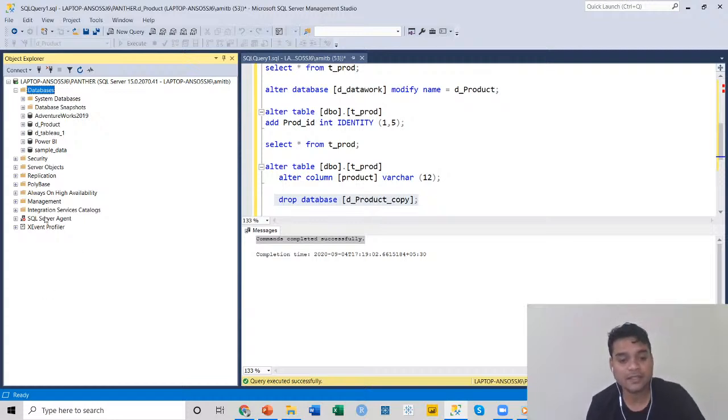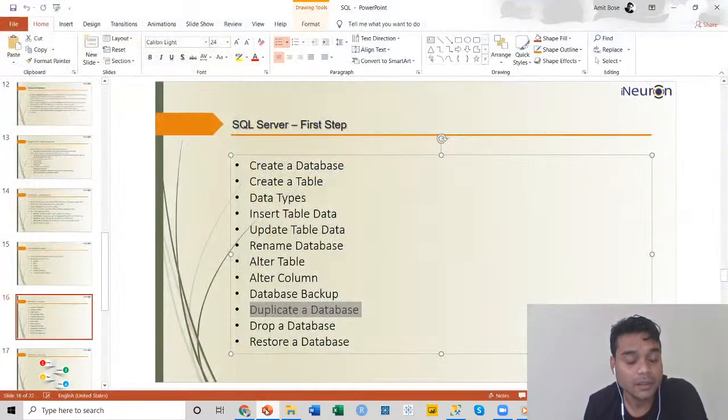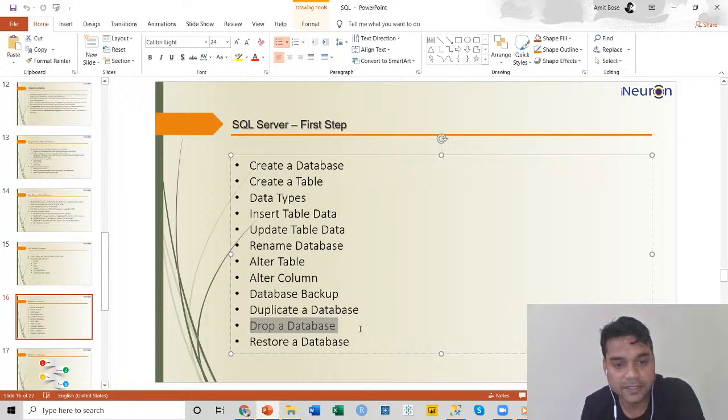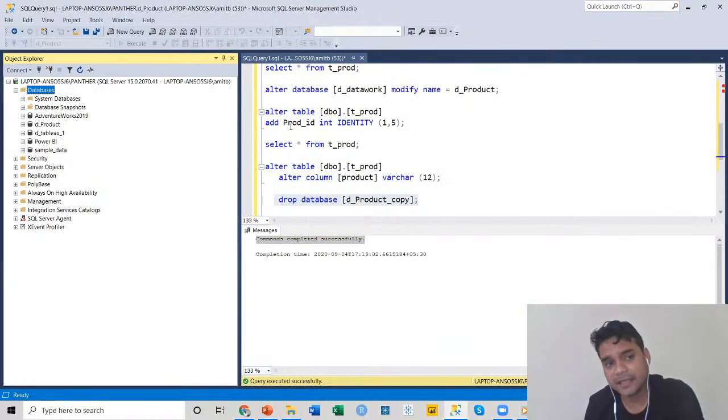So we have discussed the duplicate table, and we have also discussed the drop database. The next thing that I want to talk about is taking a backup. Taking a backup of a database is a very important operation. It's a very important activity of the day-to-day operations that we do with SQL Server. So how can we take a backup of a database?